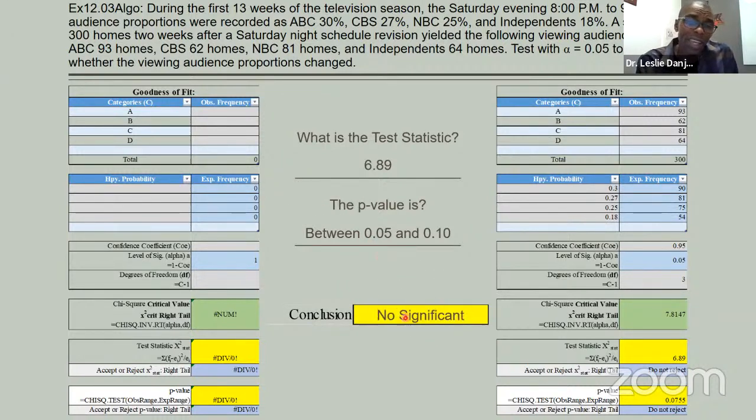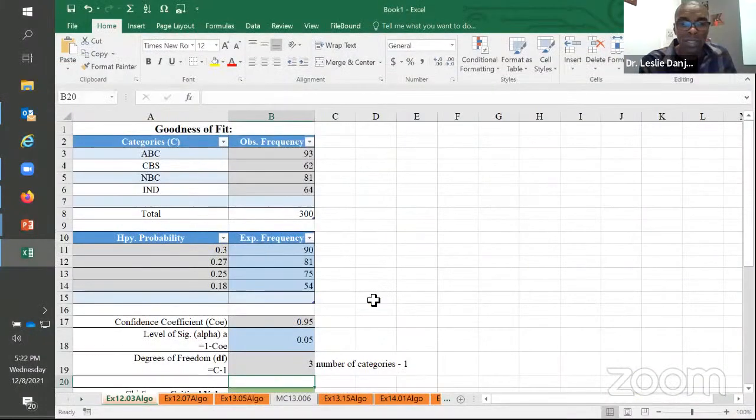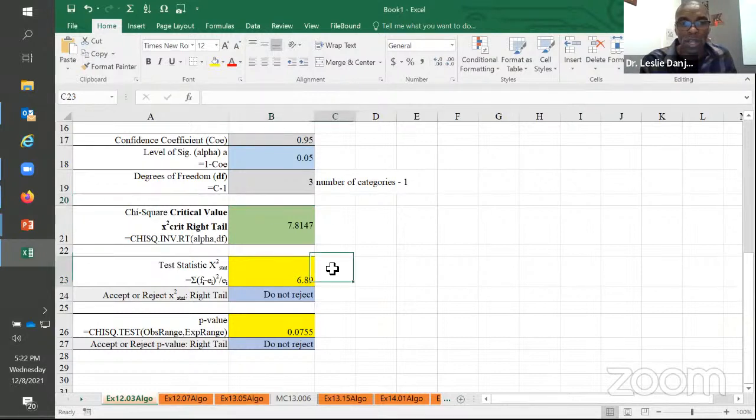There's no significant evidence that proves that these are not a good fit. So when it says do not reject, it's no significance. All right. If it says rejected, then there is significance. All right. So hopefully your Excel template is set up correctly. On your Excel template, you might want to put in there a conclusion. If I were you, I would put right next to here.